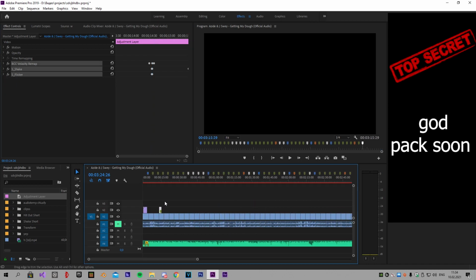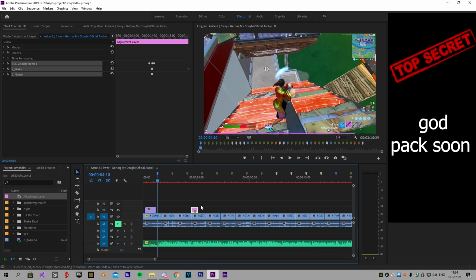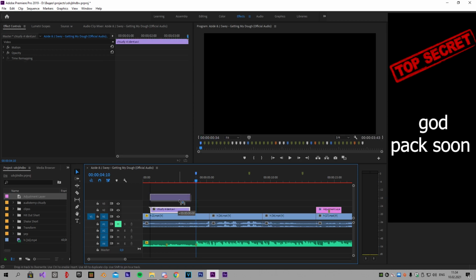Now drag this adjustment layer on the markers, cut the clips at the previous 60 frames and drag the clip on the second track. And repeat for the other clips. Usually I don't apply effects for the white markers, so I'm skipping them.